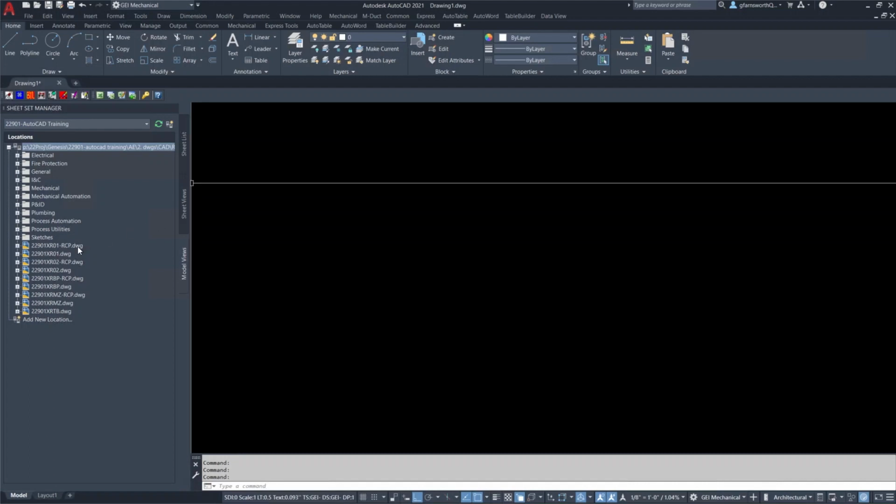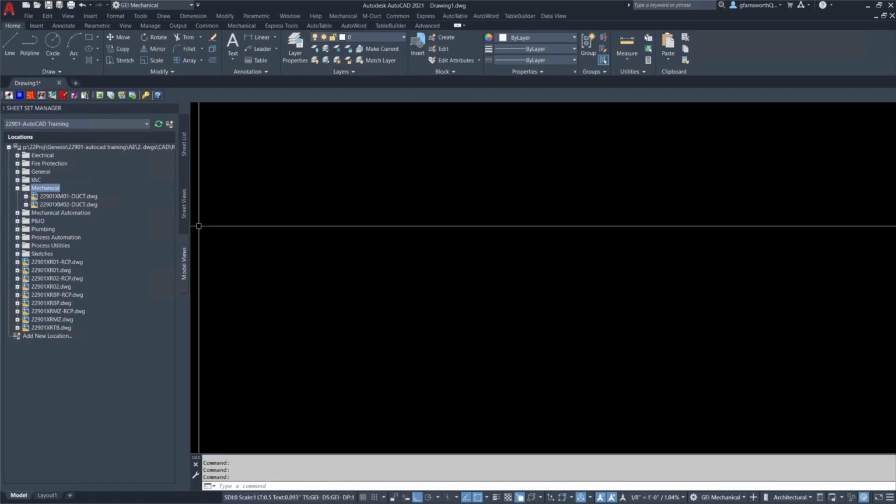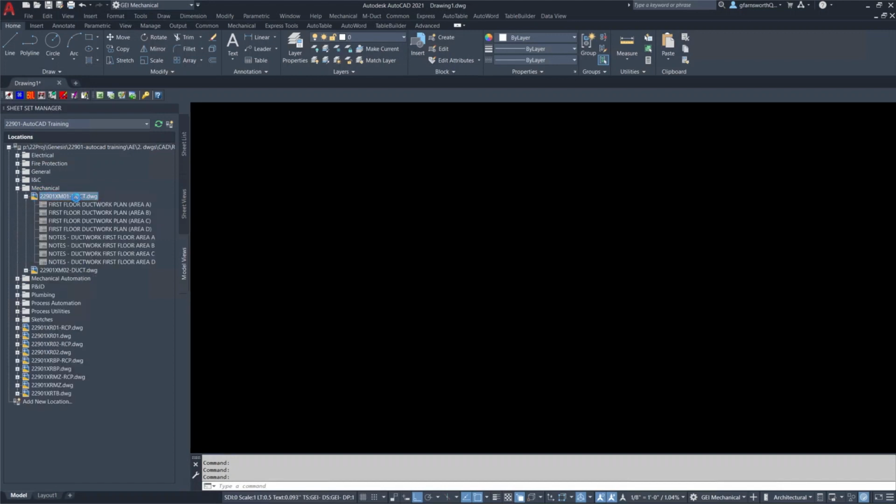The drawing files you see in the main directory are the architectural backgrounds. Each of the folders you see represent the discipline file folders in the project directory. Expand your disciplines folder by clicking on the plus sign to the left. Each of the drawings in that folder will appear. You can open any of these drawings by double-clicking on the drawing name.